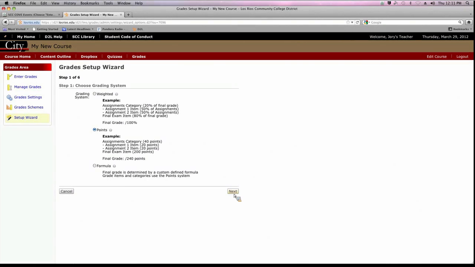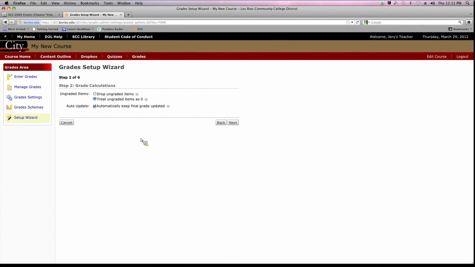Sometimes that weighting is done with points, and sometimes we do it with weighted categories. I'm not going to cover weighted categories today because we just don't have the time. We're going to cover the points scheme, which is actually the most common method used by faculty anyway. So we'll select points here and click next. And so lo and behold, step 2, we're already to this grade calculation piece.